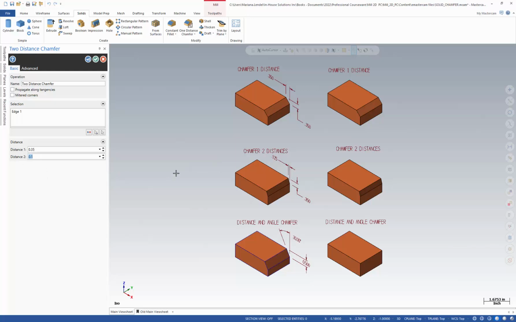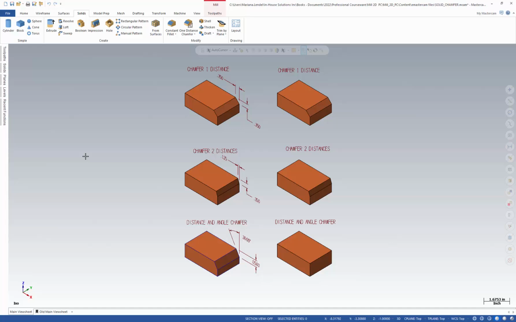the second distance should be 0.125, 1/8 of an inch. Then press enter and you should see how the solid chamfer was updated. Again, I'm just going to exit the command, OK or escape button.